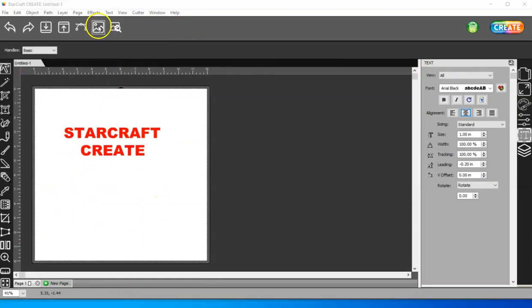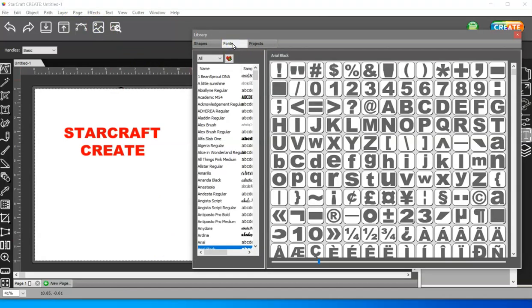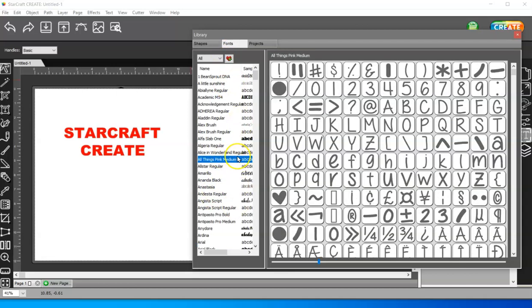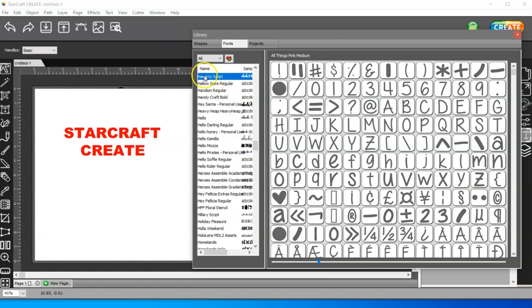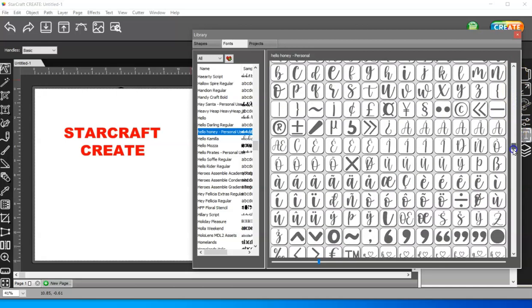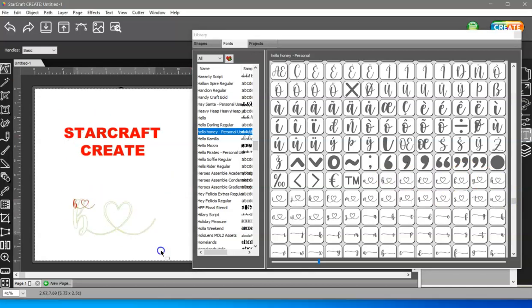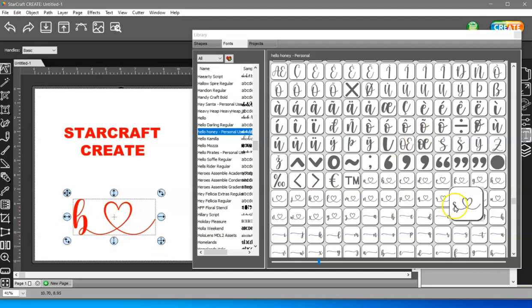And then one more option is your library. You have a fonts tab here. If you have a font, let me click somewhere in here, and then I'm going to type the letter H, and it will start at my H's here. I'm going to look for Hello Honey, because I know that I have some glyphs to use with that font, like these here. So you would just click on that to get your little glyph here.